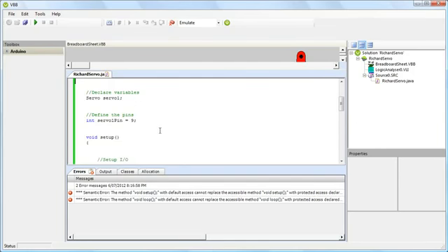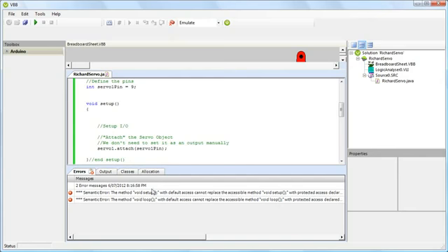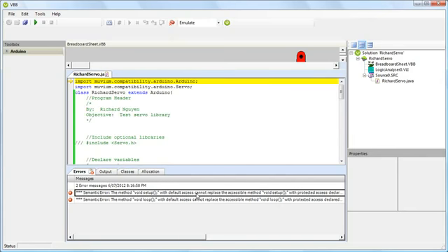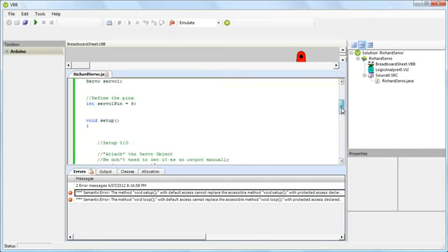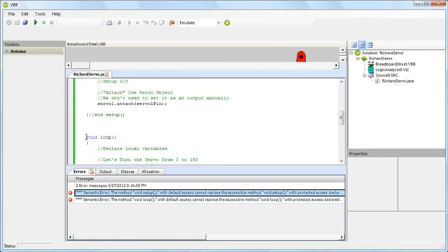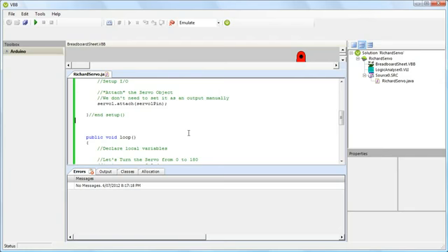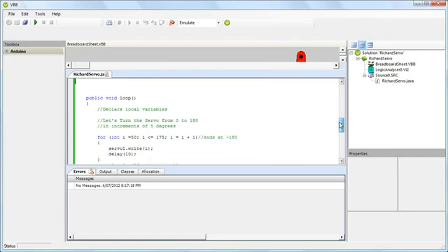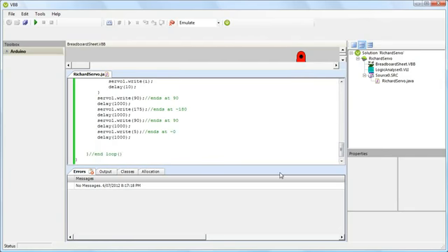Okay. And the second thing is we're getting some hints down here. See, we need to use public void here instead of private void. Also public loop. Okay. We build that. Okay, that's it. That was easy.